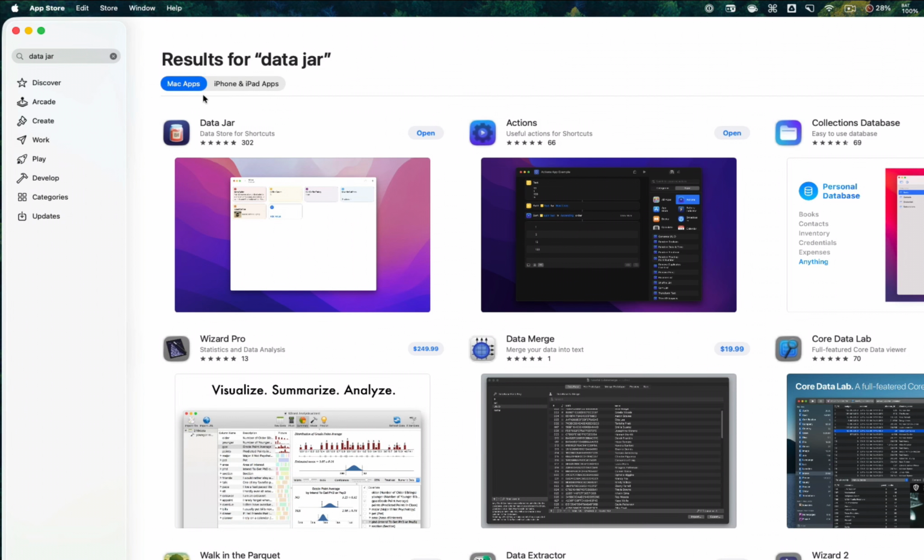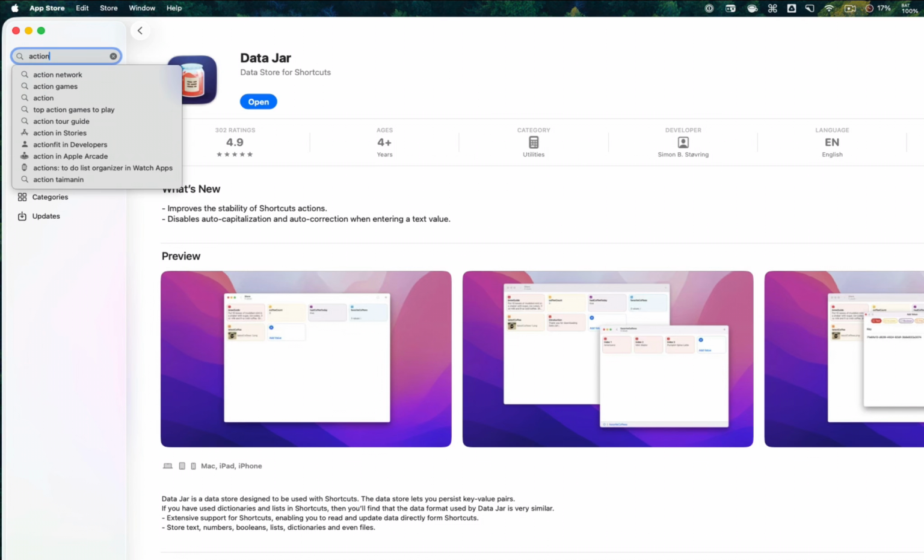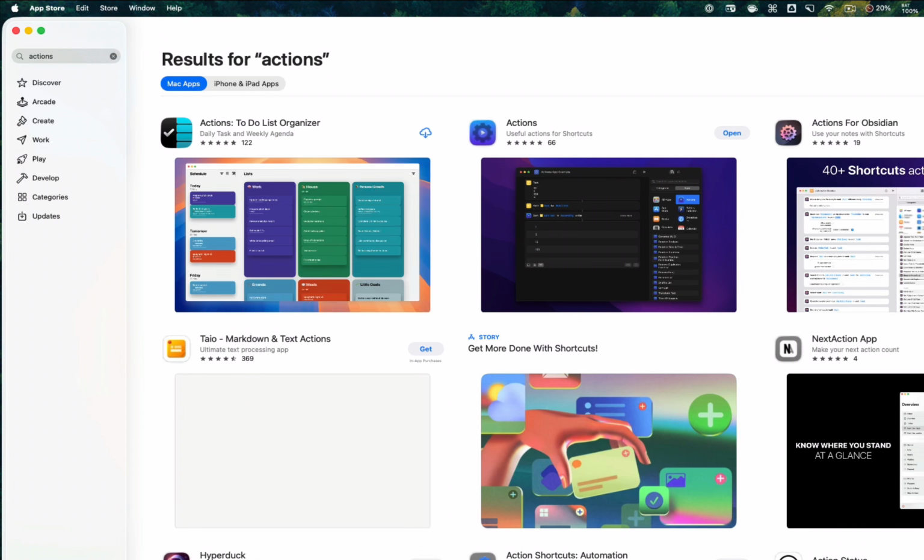What this Data Jar app is, it's an app that's actually made specifically for use with shortcuts. It's a way to store data, to write new data, and to retrieve data in a persistent manner and across devices. So we're going to use Data Jar to store some of the information that are required to interact with the 1Password Connect API.